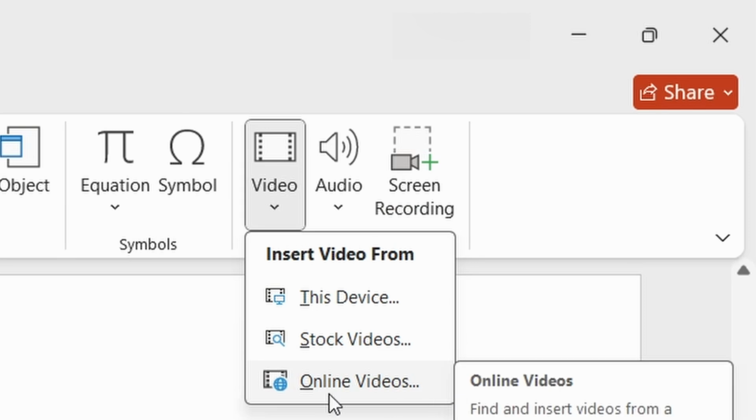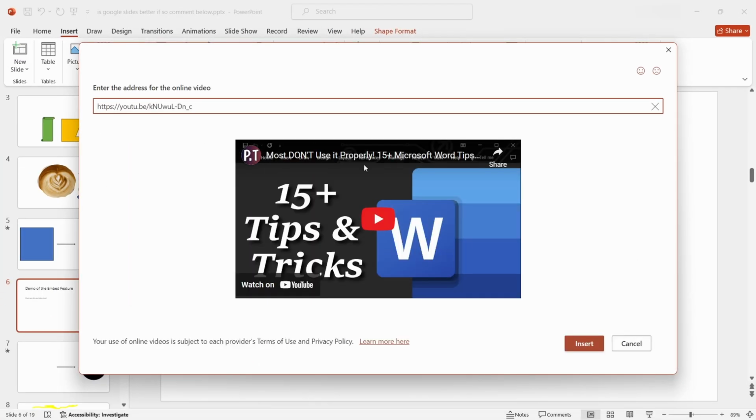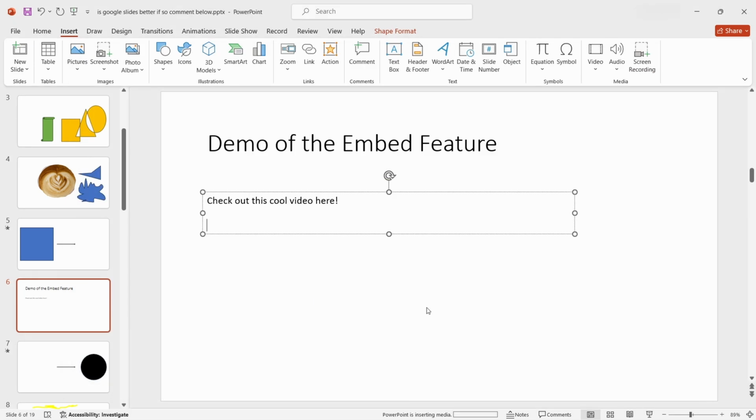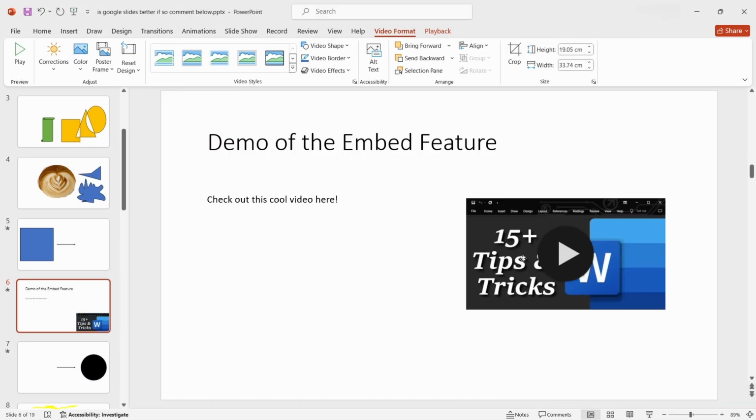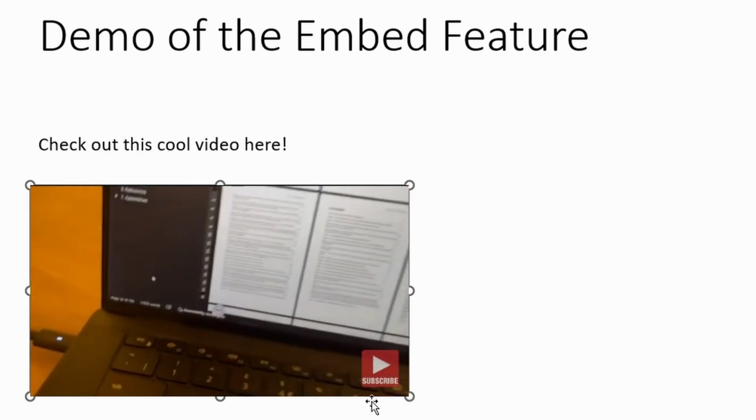Instead, use the embed feature. This way, you're not taken to YouTube or some other site where your watch history, suggestions, or other random ads appear on your screen while presenting. By embedding your video, you can control its size and playback from within PowerPoint, and it looks way more professional too.